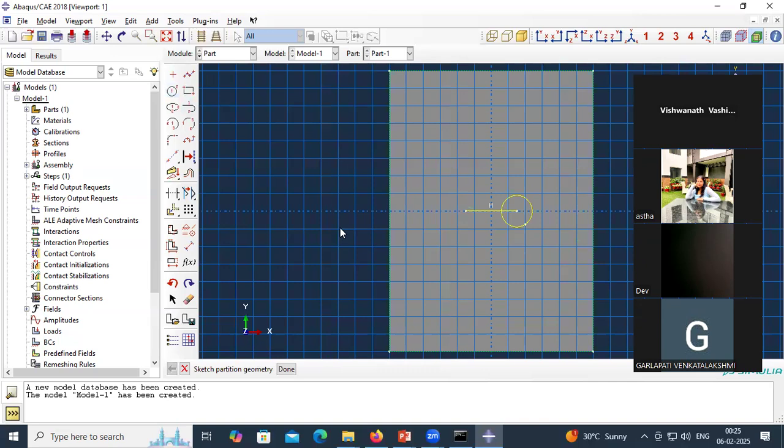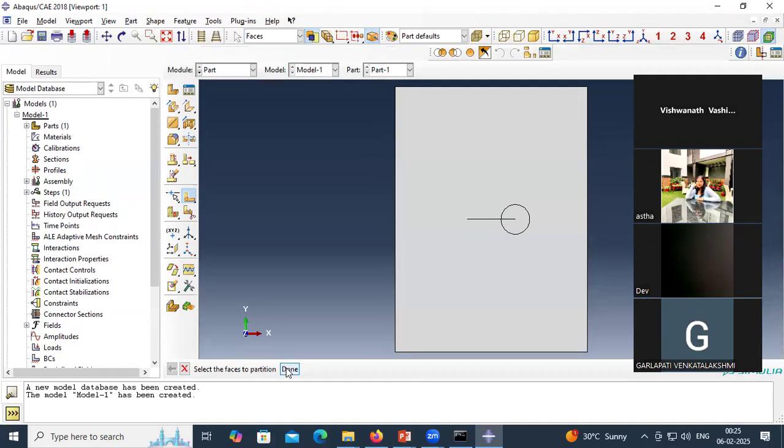which we are going to study after we complete CTOD in the class. But in order to measure stress intensity factor, this is an important input that needs to be given. Now I'm going to say sketch partition geometry as done. So right now we have just a geometry and a circle around it.